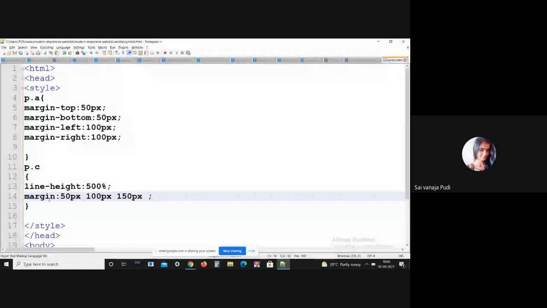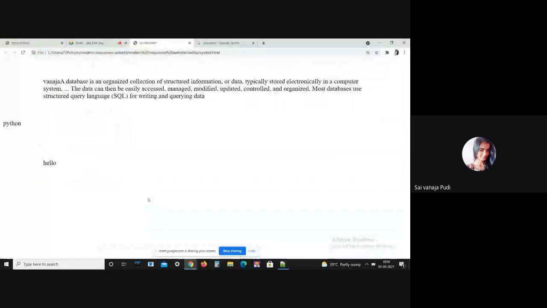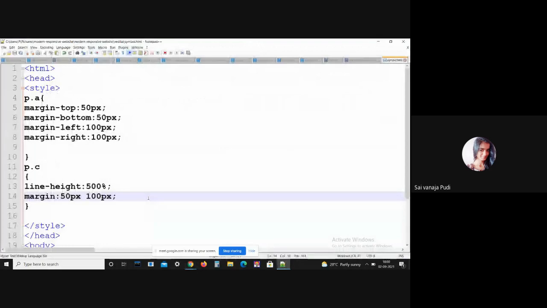What if I gave only two values? Let me delete this 150 pixel. See, if you give only two values, the first value stands for top and bottom. Okay, 50 pixel means top and bottom, and the second value sets for both left and right. What if you give only one value? This 50 pixel sets for all these four values, like top, right, bottom and left. Okay, this is how margin property works.